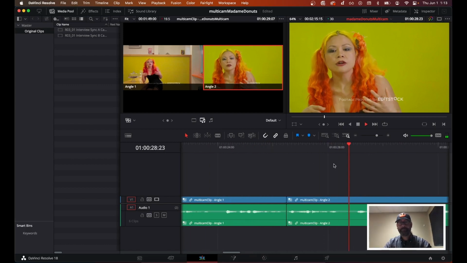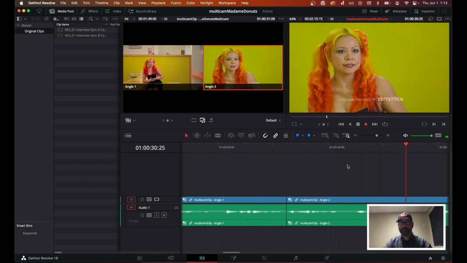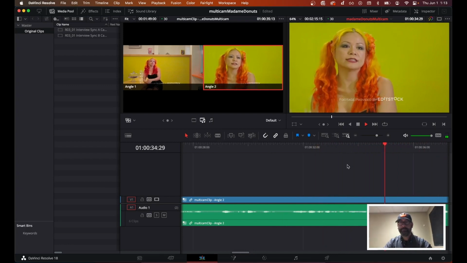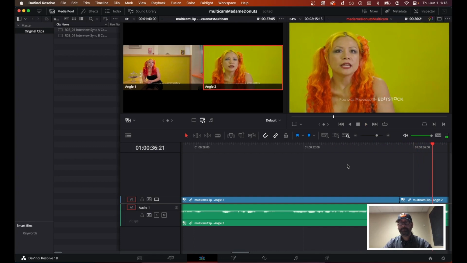I accidentally pressed 2, which is the camera that it's currently on, and it did make an edit. So I'm going to hit Command Z and undo that because I want to switch to cam 1.